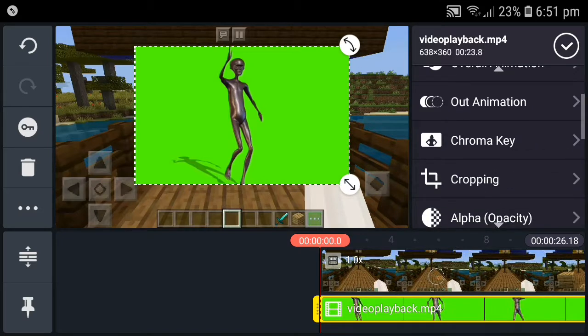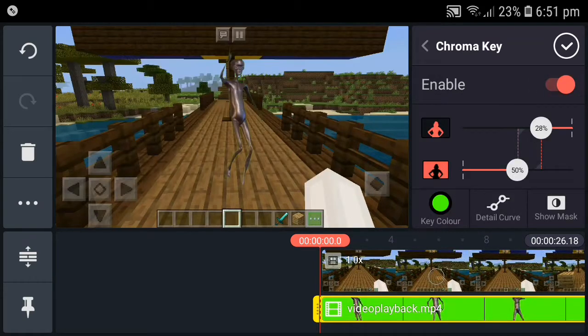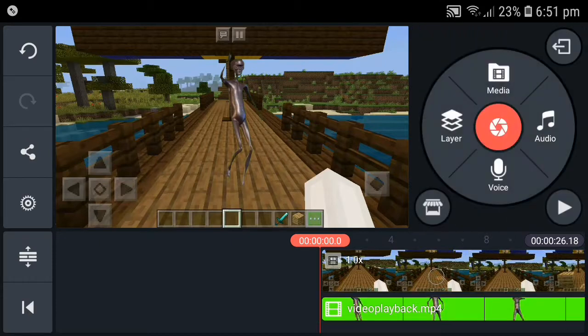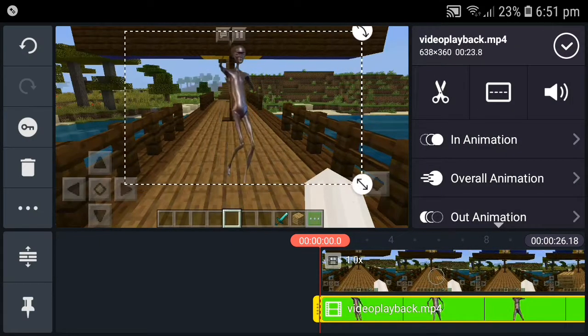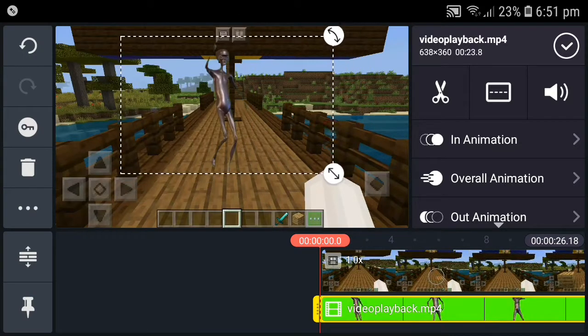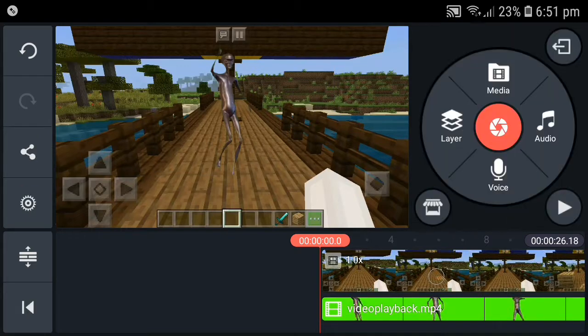Go to the main topic, chroma key. So click the chroma key and then click enable so we can use chroma key. So here we go. As you can see, we use the green screen and the green screen does disappear. So here we go, we can use the chroma key. Congrats, you can use the chroma key and you can adjust it.